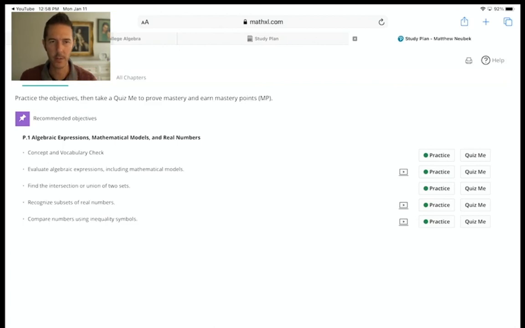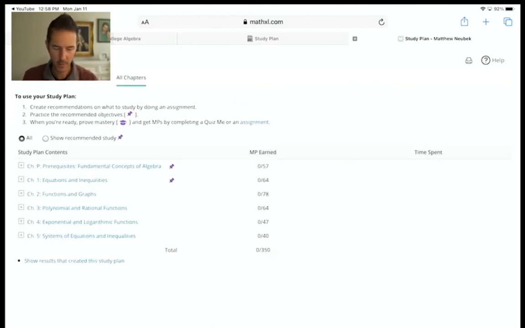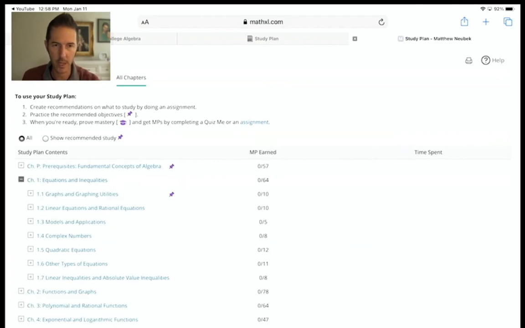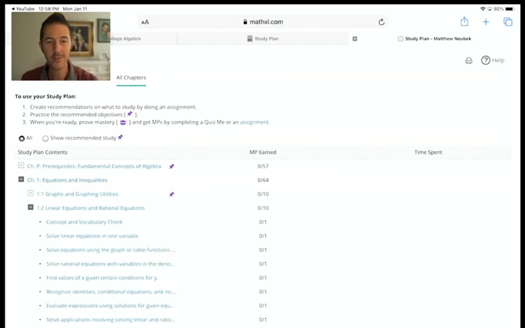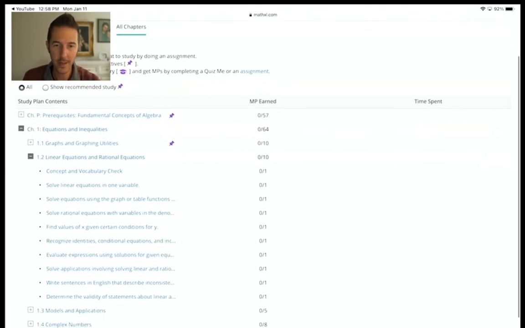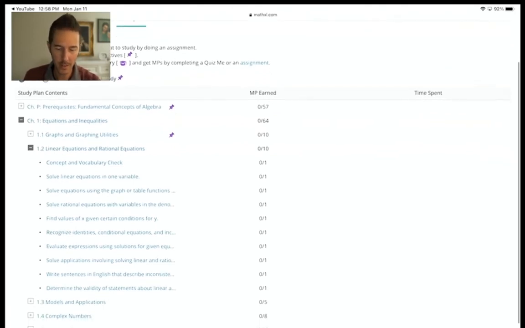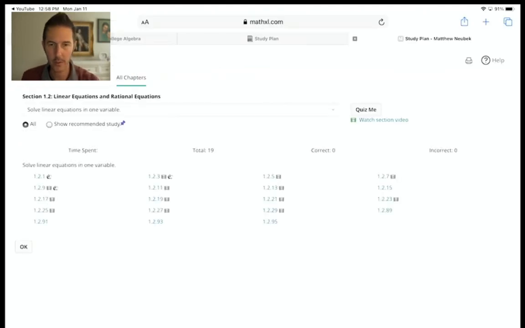There are a couple of other links that are hidden below me in this little window, but I'm going to click on all chapters. And I've got it narrowed down only to the chapters that we're using in this course. I'm going to click on the plus sign to the left of Chapter 1. I see the sections within Chapter 1. I'm going to click into 1.2, and these are the subsections within that section. So you can click on any one of these links, like the second one, solve linear equations in one variable.